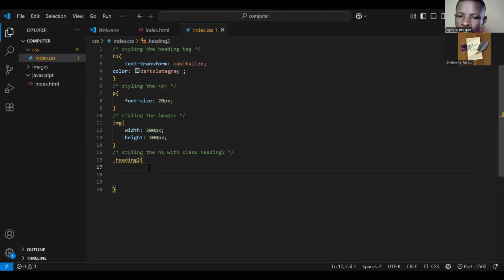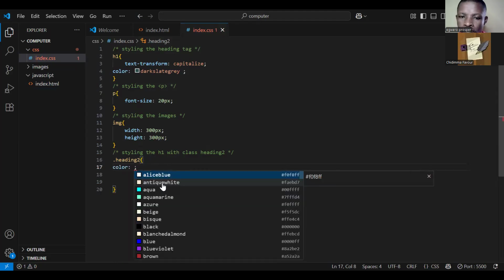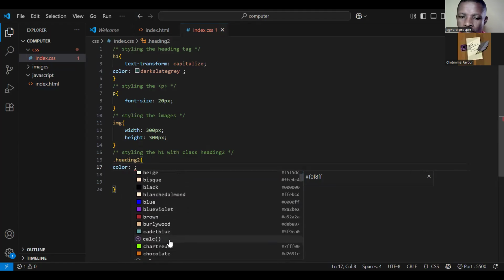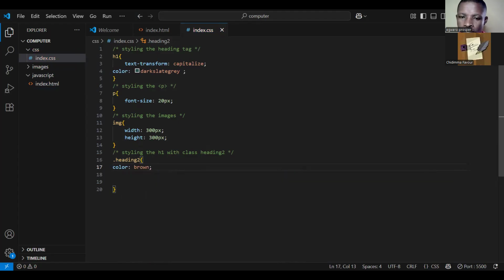Now, maybe what I want to change is the color. So I'll type in color and I'll choose the color I want. Let me say brown now. If I go back, I don't know if you see it now. If I go back, it has changed. Can you see it? No, I could not. But just go and do the one of the image, then you switch at once.